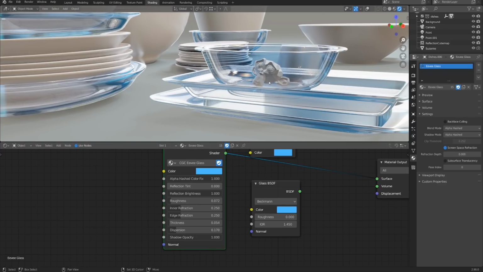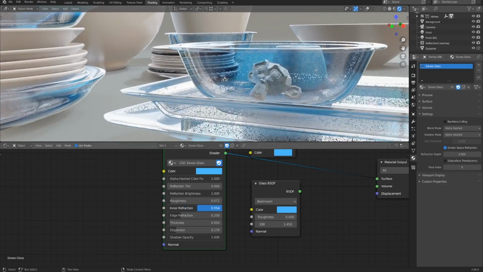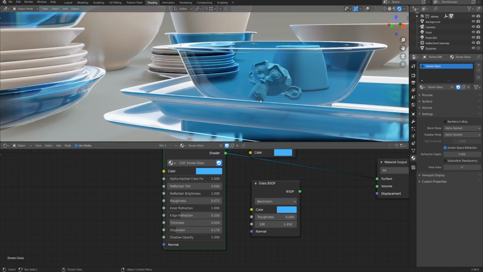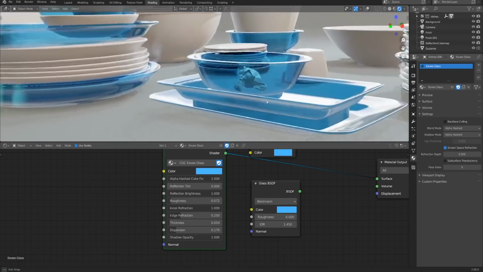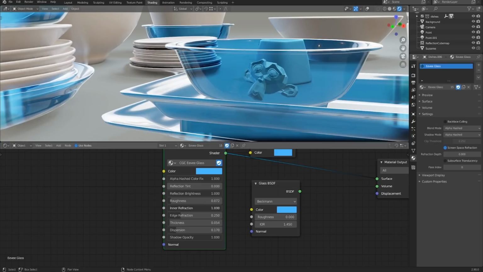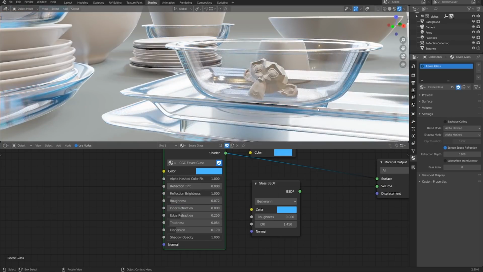After that, we have the inner refraction. If we set this all the way to 1, then you'll get a more glass-like material. So in case you want that result, then you can definitely get that. Or you could set it to 0 and get completely transparent.